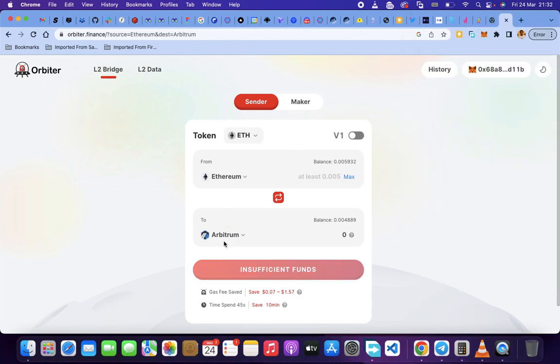So from Ethereum to ZK Lite, 0.002. Nope. Let's see. Still not working. Okay. I think there's not much balance, but anyways, you can top up your MetaMask and also interact with this.